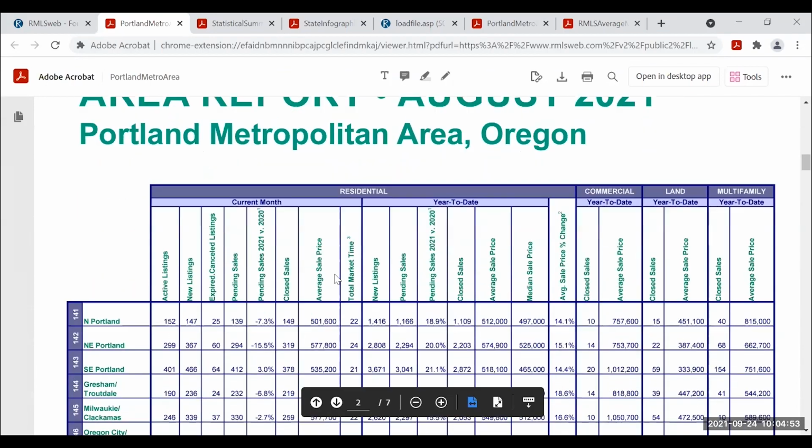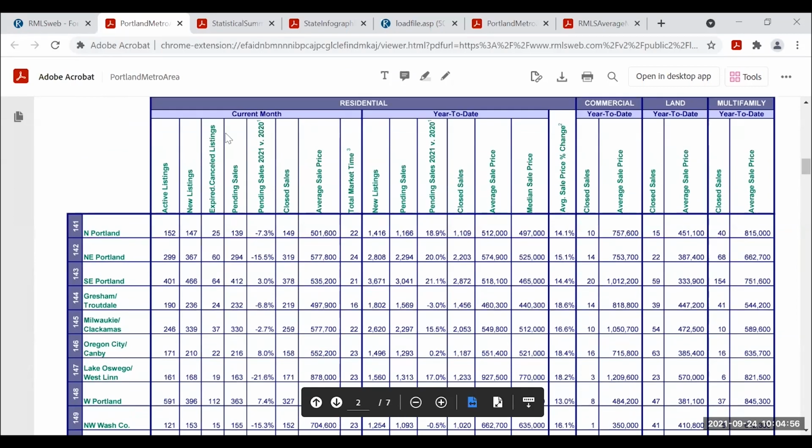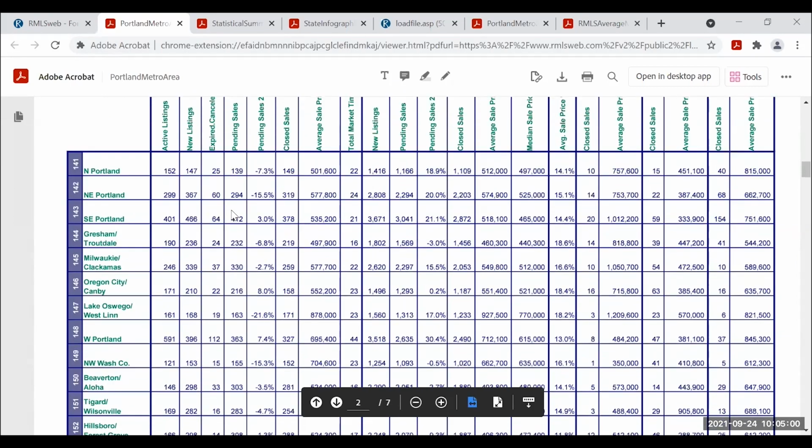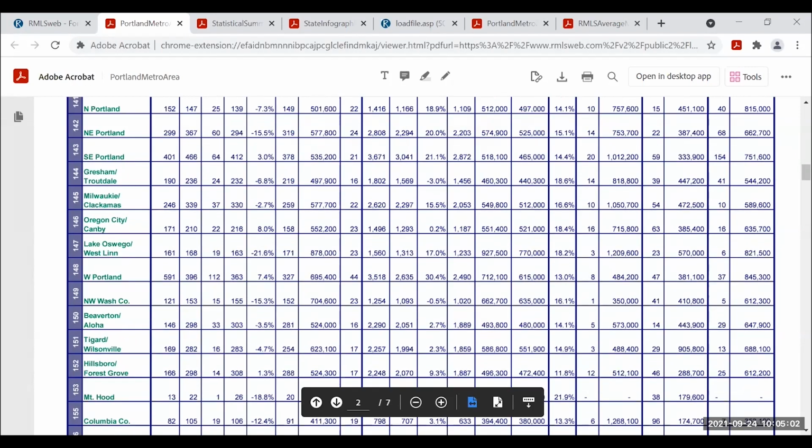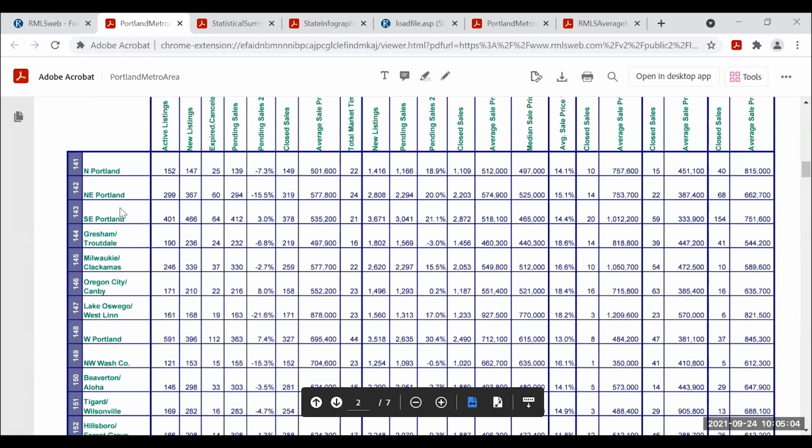And then you're going to see for the Portland metro area, current month, year to date, residential, commercial, and multifamily. Again, on the left-hand side, the MLS area numbers. So like I said, this is kind of a big umbrella, big overview. When we get into the market trends and market stats, that's where you can take these areas and cut them down and make them smaller and more specific.